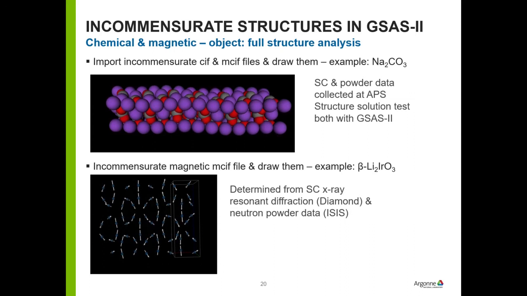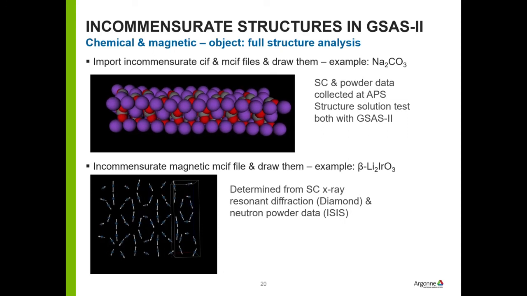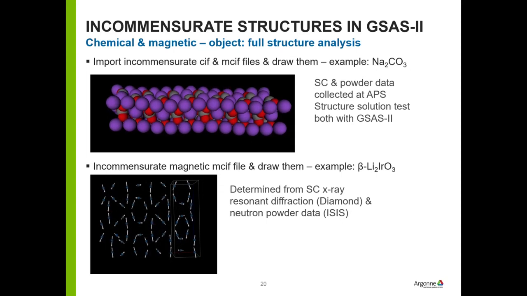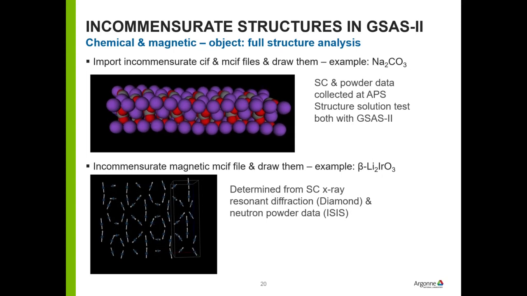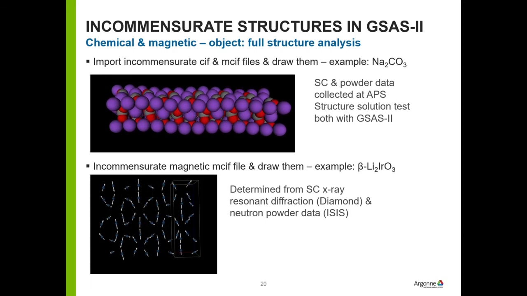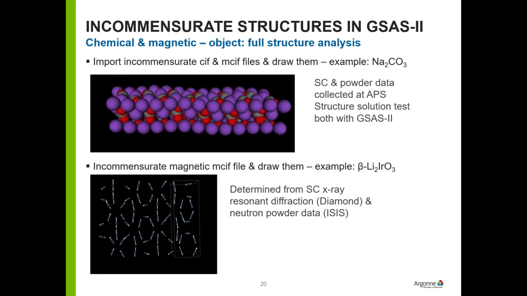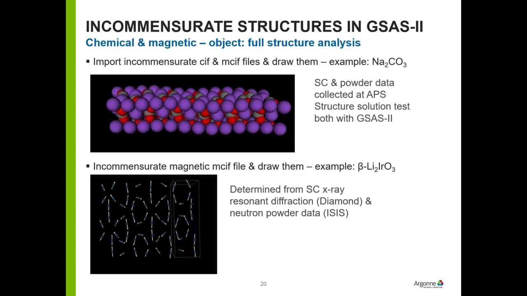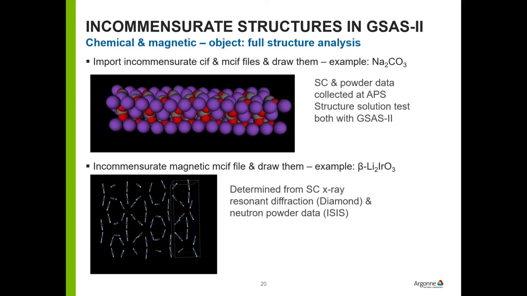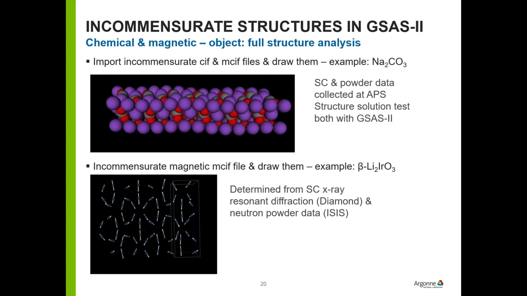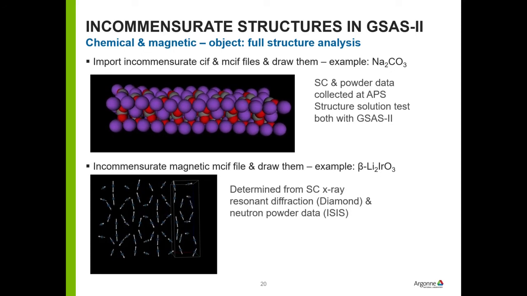So you can read in these incommensurate structures. You can actually do the fitting both in single crystal data and powder diffraction data to incommensurate structures. And you can also display what happens to magnetic moments when they're also modulated. And you get things that look like this, where the magnetic moments change as a function of the thing. This is something that happens, magnetism, fairly often.